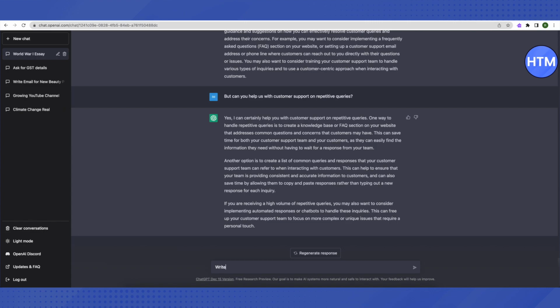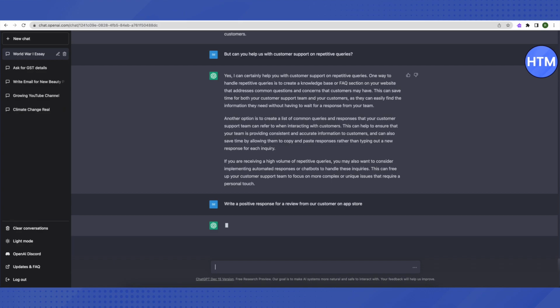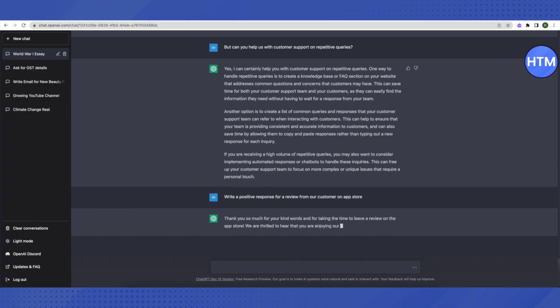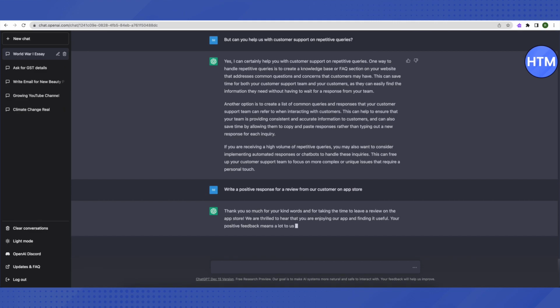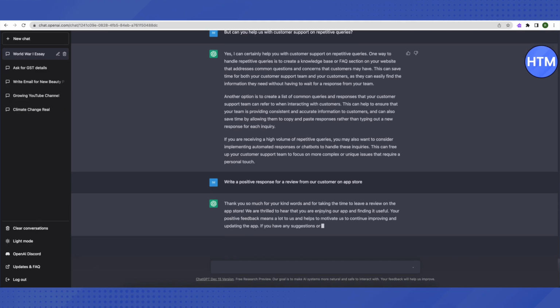Like, you can ask, right? You can be as specific as you can, and it will help ChatGPT come up with better responses. And this is how you can command ChatGPT to help you with customer support, like, write a positive response for a review from our customer on App Store, then just tap enter and ChatGPT will get to work. So it has written, thank you so much for your kind words and for taking your time to leave a review.